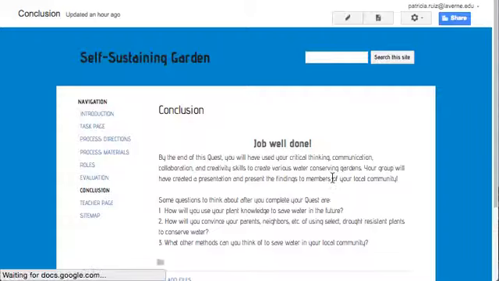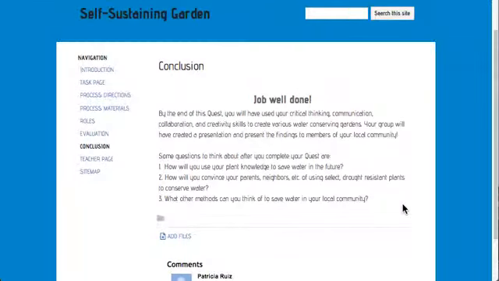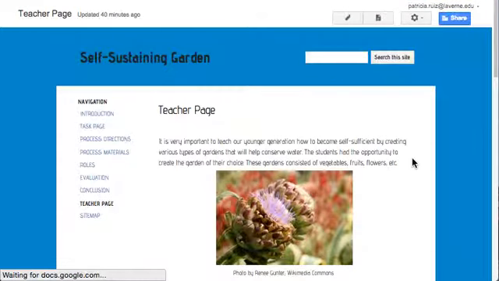Next, we have the conclusion. So by the end of this quest, they will have used their critical thinking, communication, collaboration, and creativity to find different water conserving methods and gardens. They will have created their presentation, and I included some questions here that they can think about after they're done with their project. And last, we have the teacher's page.